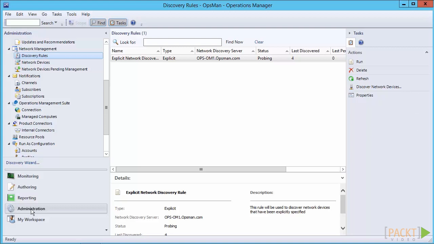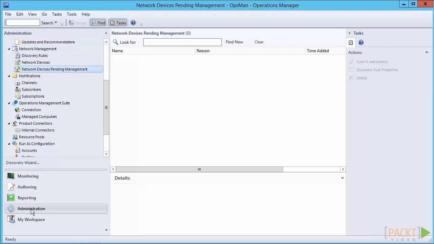You can also select network devices once they're discovered, or network devices pending management. If a discovery did not return any results, they may show up under network devices pending management, and it'll tell you why it didn't discover those devices. And then finally, if you give it enough time, you go into monitoring and see the particular device.